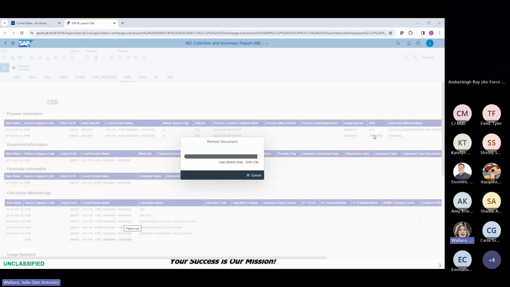The next section is calculation methodology. This tells you what calculations it is associated with, what algorithm codes it is using, what the algorithm formula is, and what emission factors are being used. And then the bottom one, which I'll show you in a minute, is the usage summary. This says what the usage has been over the last several years, and it provides it by material and by unit of measure. Actually, I'm not going to wait for this.